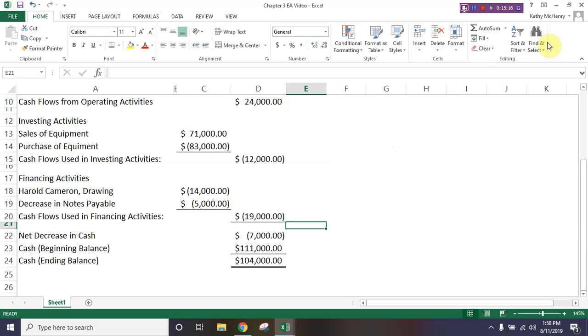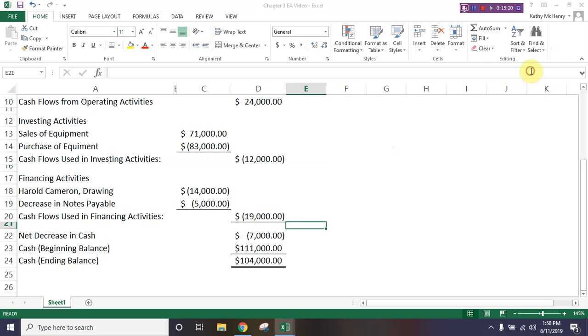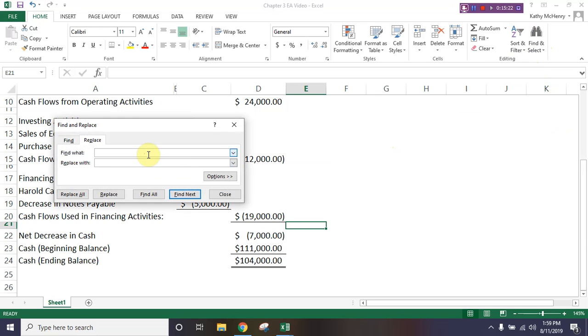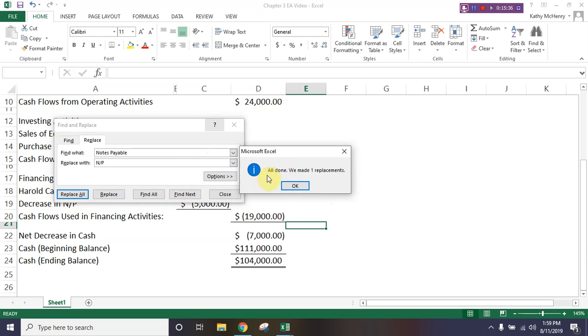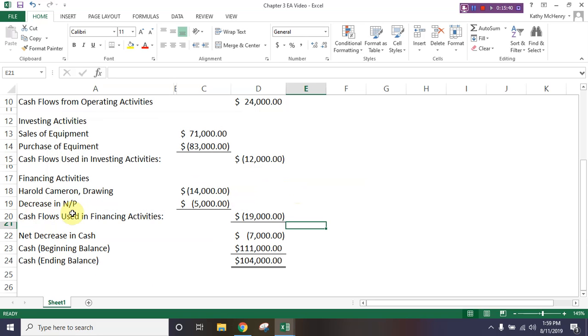So over here on the right hand side of your screen it says find and select. And we're going to go to replace. Find what? We're going to type in that box notes payable. And we're going to replace it with N/P. Let's go ahead and type that in and then click replace all, and it's going to say we made one replacement, so click OK and we can close that box. And now it says decrease in notes payable. So things are just more aligned, they're more focused.